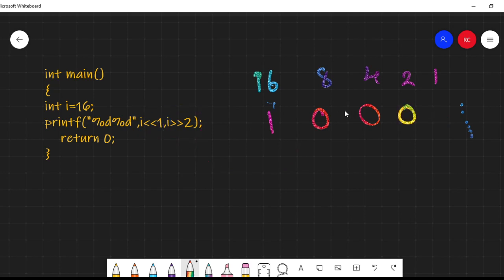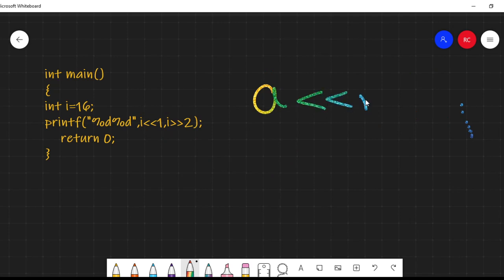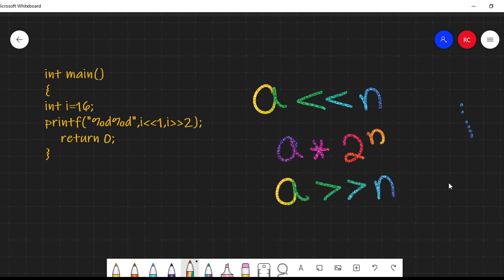So there's a much easier way to do that. In short, whenever you have a number a left shift by n, you just calculate it as a multiplied by 2 to the power of n. Similarly, whenever you have a number a right shift by n, you just calculate it as a divided by 2 to the power of n. That's basically it.